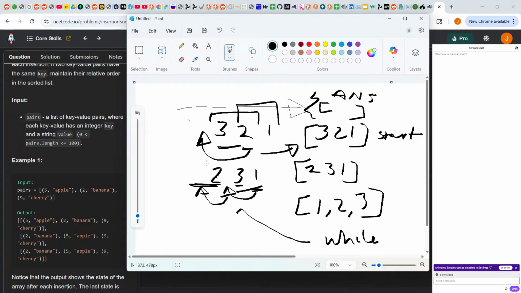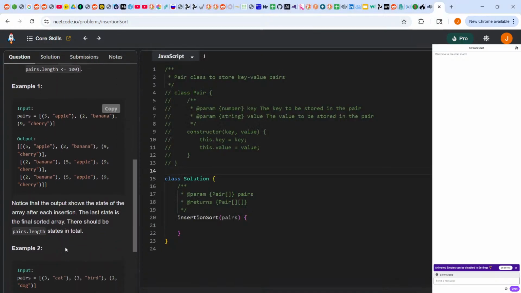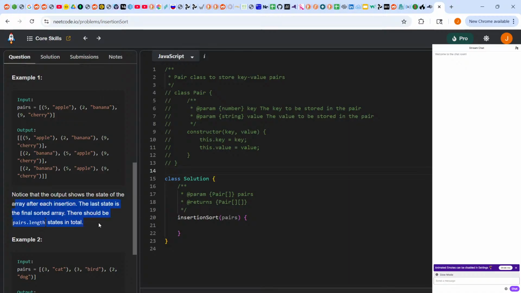This while loop could be the checker, and the for loop can just be going all the way through the array, making sure we get from the beginning to the end. We have our answer array in terms of data structures. Note the output shows the state of the array after each insertion. The last state is the final sorted array. There should be pairs.length states in total. Okay.